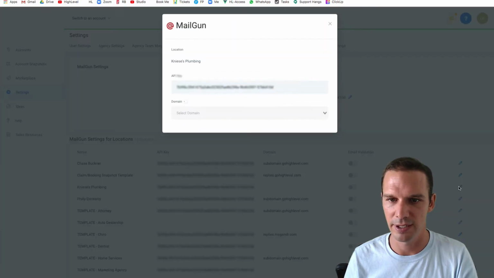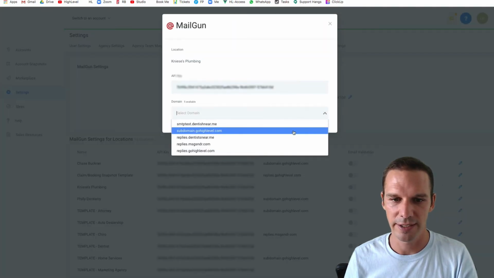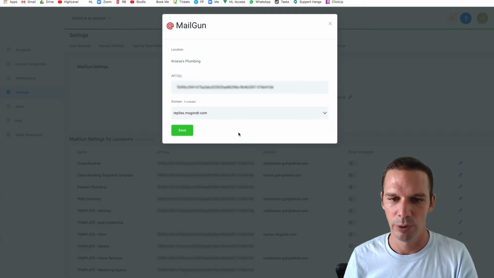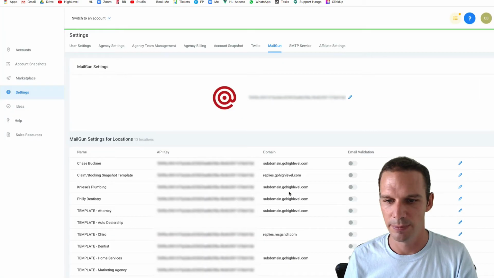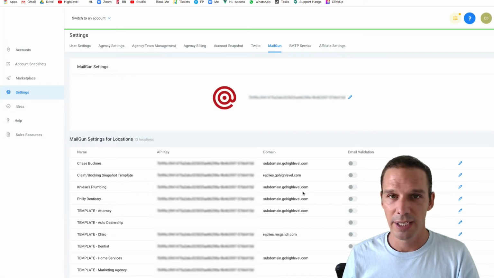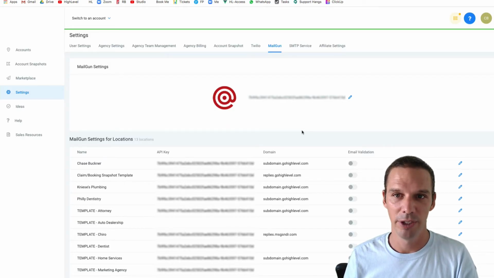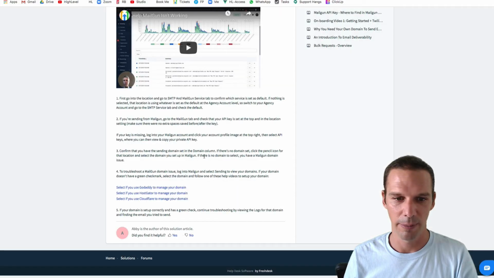So I would click the pencil icon, and then I would select whatever it is that I'm using, right? So it looks like normally I use this one, so I'd hit save, and that's going to update here in my domains column. Again, if you select the pencil icon and you don't have any options, well, now we have a Mailgun domain issue. So let's talk about that next.